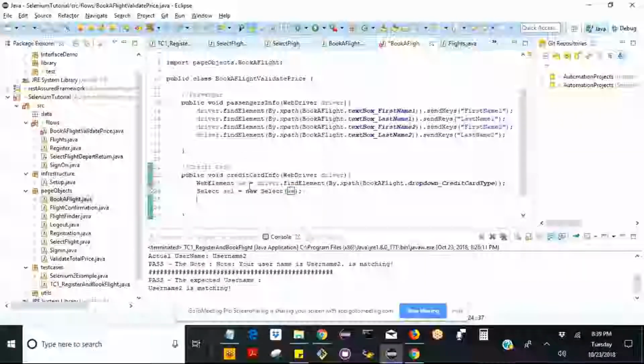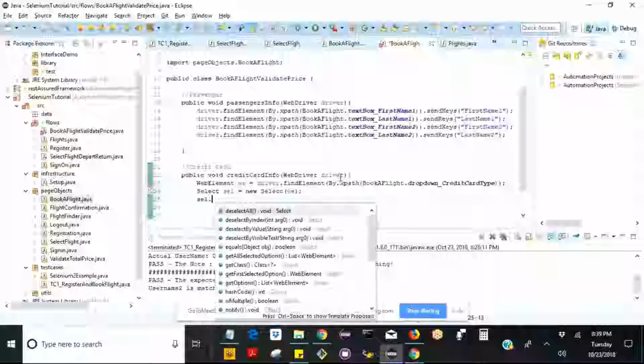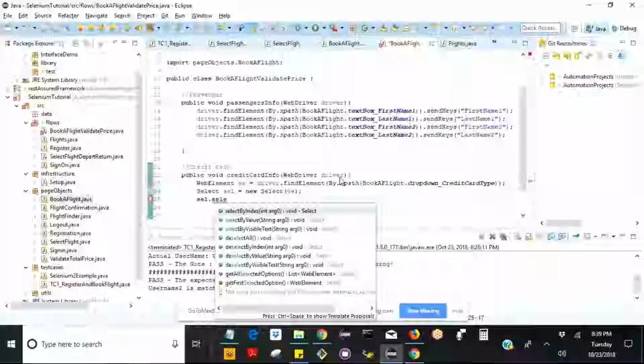Now it is automatically added. Eclipse is intelligent enough to add it, because I had already defined the web element locally in the function, so it took it automatically. So that's it. Now using this sel, I can select by visible text. Yeah, this is the one.